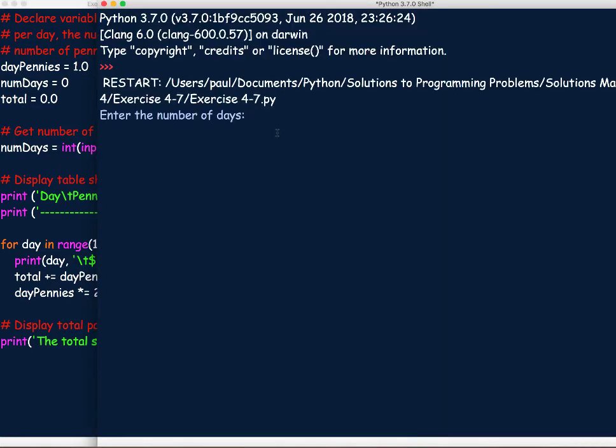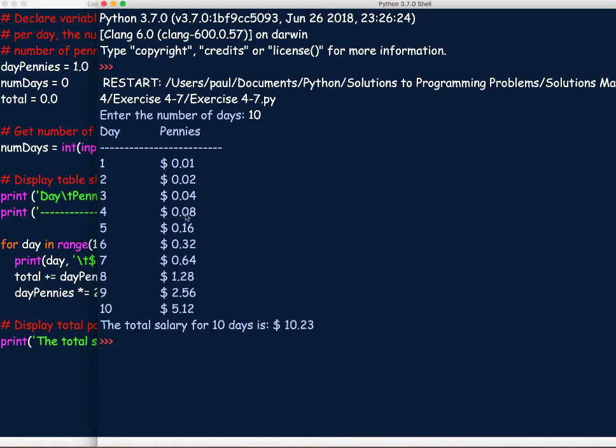So another number of days. So let's just say you worked 10 days. So here you go. If you work 10 days and you get double pennies every day, at the end of those 10 days, we get $10.23. That doesn't sound like a lot, right? That amounts to about $1.02 a day. Doesn't sound like a lot.